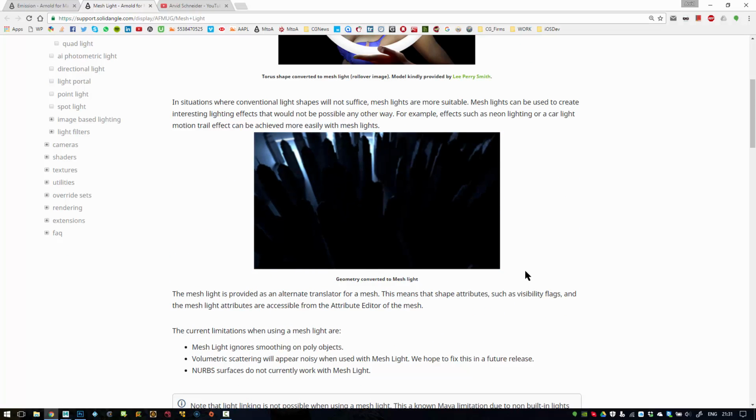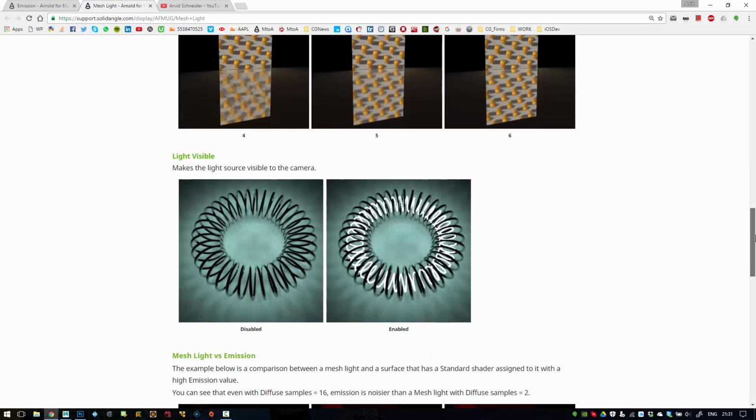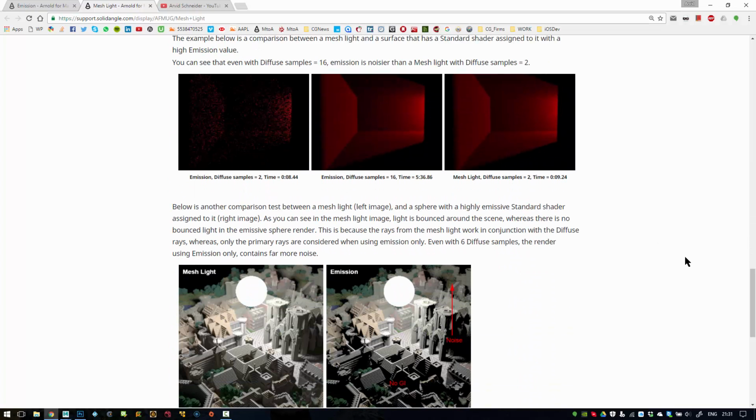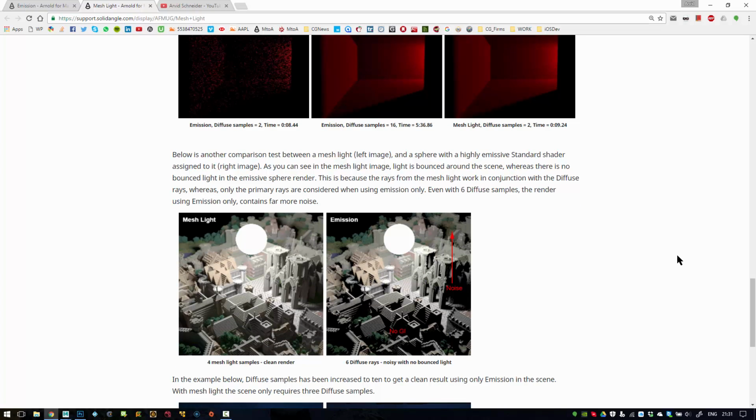What's the best way to use? Is it emission or is it a mesh light? And they've got good comparisons about render times and noise levels. I would always recommend to use a mesh light, but there are some situations where an emissive shader is better.